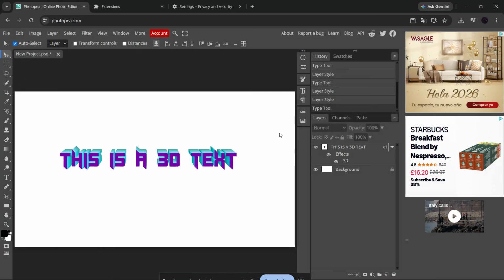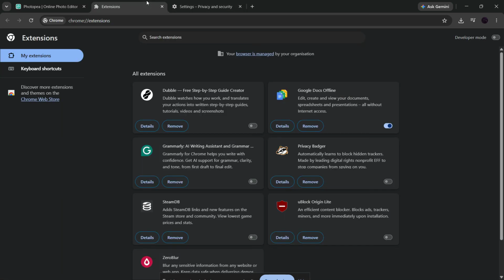Next, disable any ad blockers or privacy extensions. Some script blockers, tracking blockers, or privacy tools can accidentally block important Photopea files from loading. When that happens, the editor may throw a 404 error or keep looping while it tries to load. Temporarily turn off those extensions for Photopea, then refresh the page again and check whether the problem is gone.